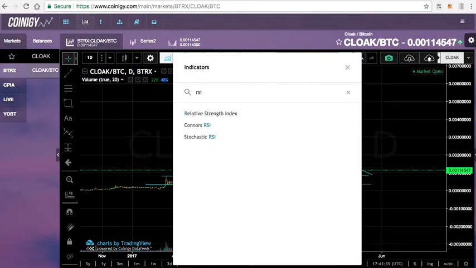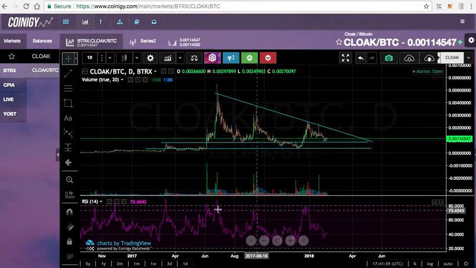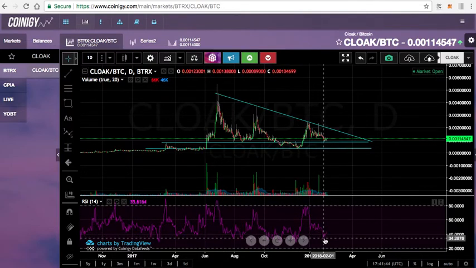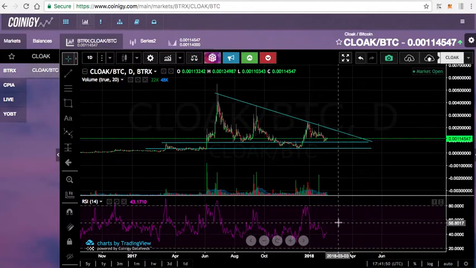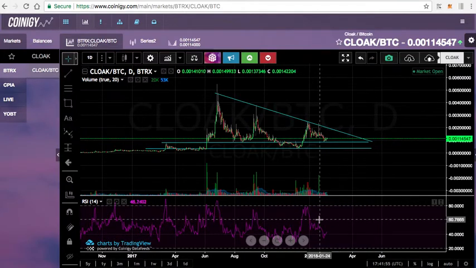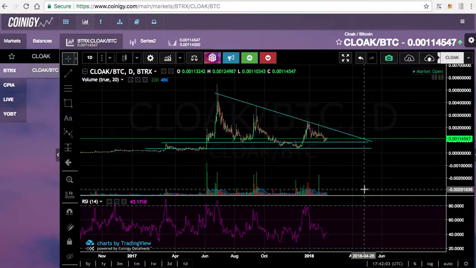I do use the RSI every now and then. You just click on it and it'll pop up on your chart. This is a lagging indicator, so it shows you what happens after it happens. It gives you a good idea of if you're overbought or oversold, which we'll talk about in the future. This is one I use, but I don't only rely on this one. It's good to have 2 to 3, if not 4, indicators that you look at.